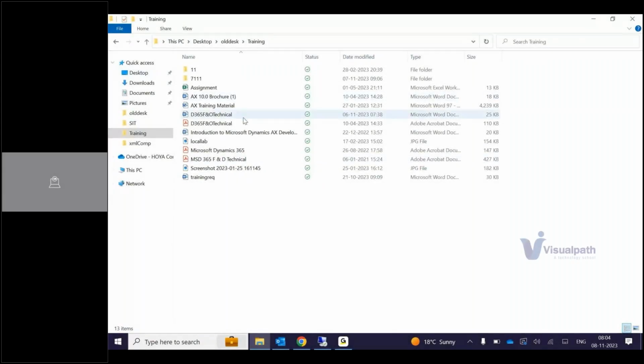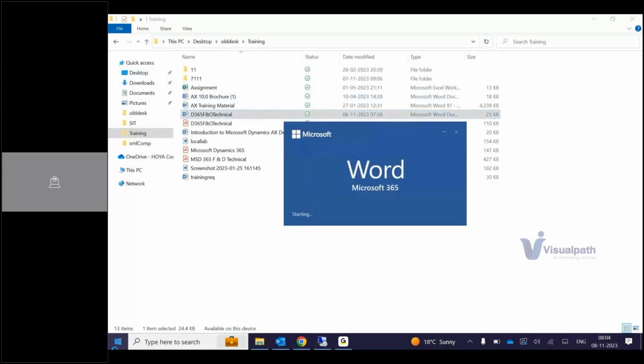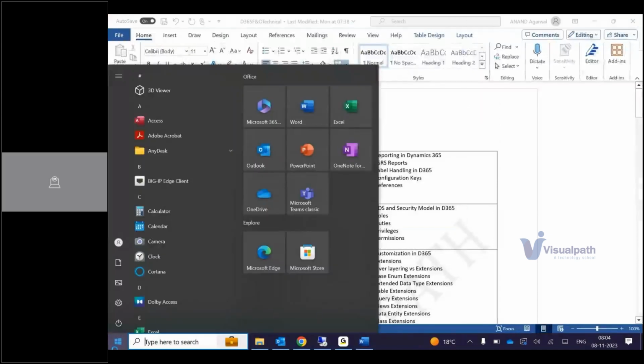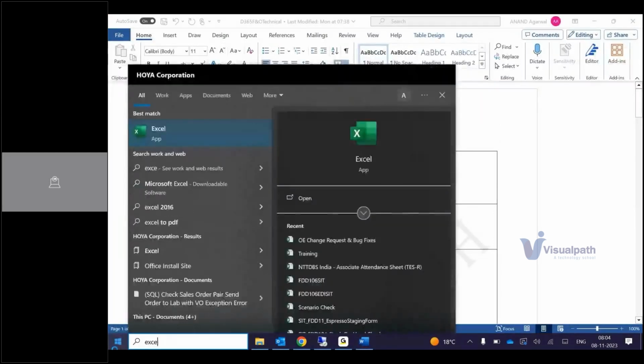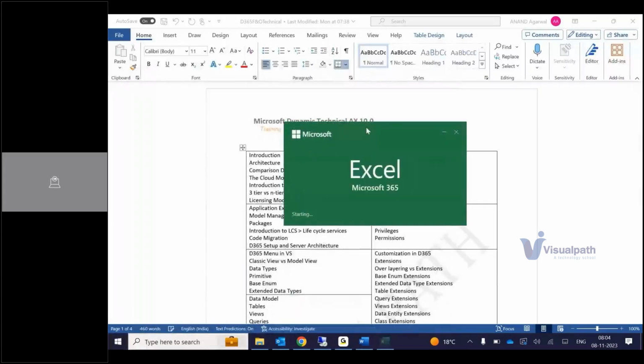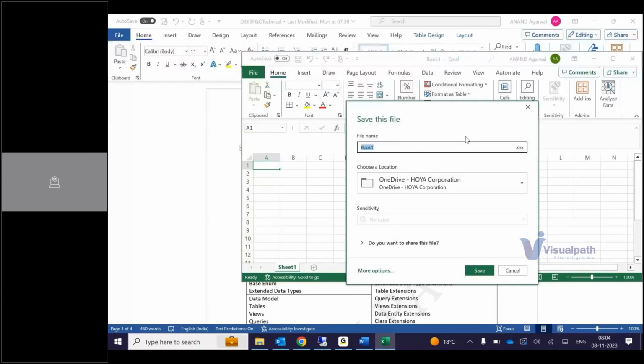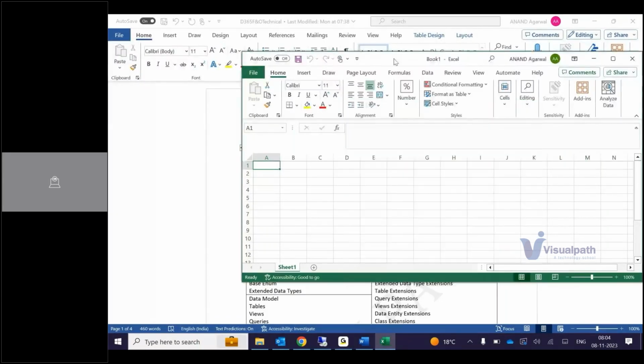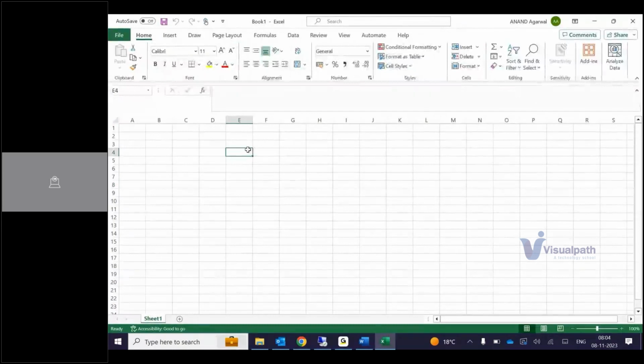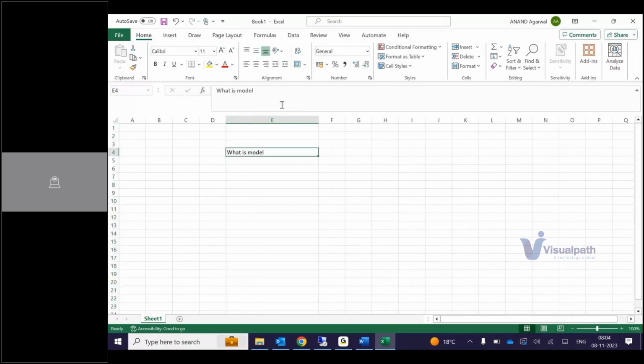So today I will explain the model concept. Make sure you understand the model concept, because this is a very important feature in our Dynamics AX as a technical developer. So what is a model? Does anyone have any idea about a model? It is a collection of objects.